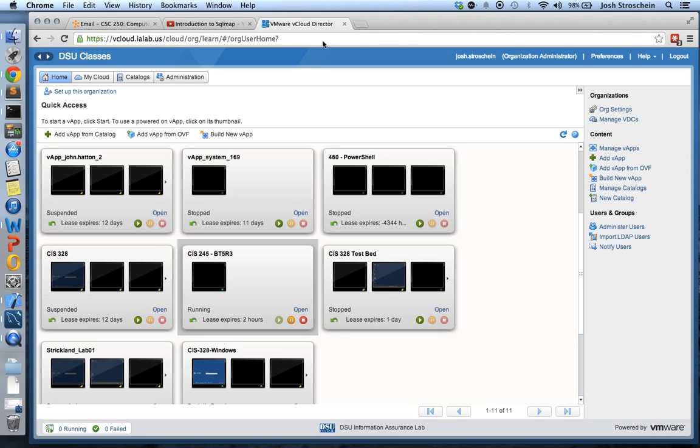Once you get instructions, you'll be provided a page to log in. You'll get your account set up, and you'll log in. You'll see something similar to this. Here you see a bunch of machines. These are just things I have access to. You will have this, CIS 245 BT5R3. All right, you'll have some statuses here.